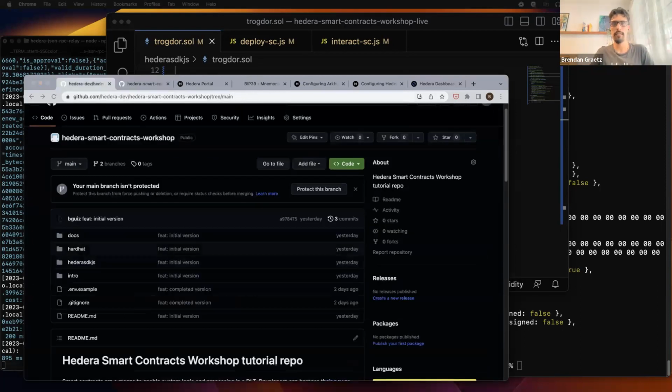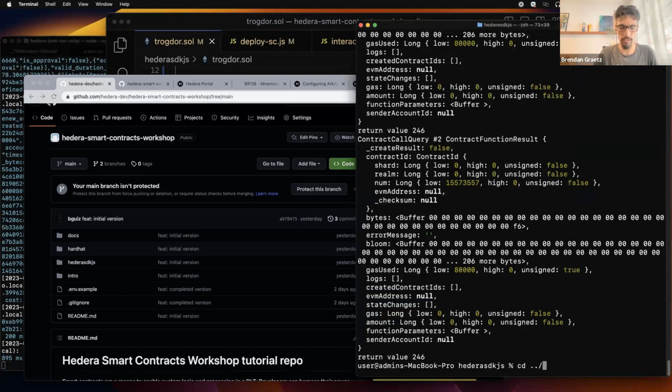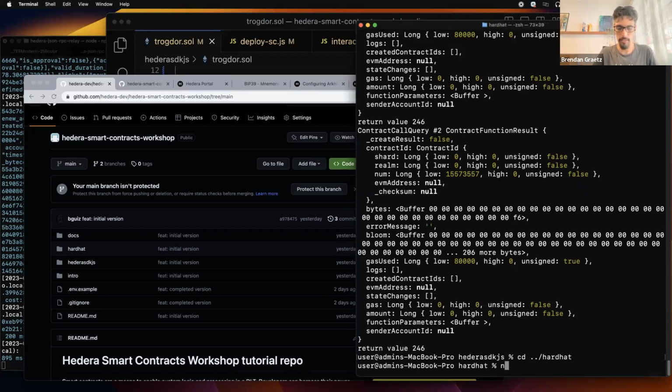All right, so Hardhat is a development framework specific or helpful for smart contract development. So it's a very common stack among developers in EVM compatible networks, and you can use it with minimal effort or configuration with the Hedera network as well. So let's move on to setting up the project. Let's go to the folder for this, Hardhat, within the repo, and then npm install.